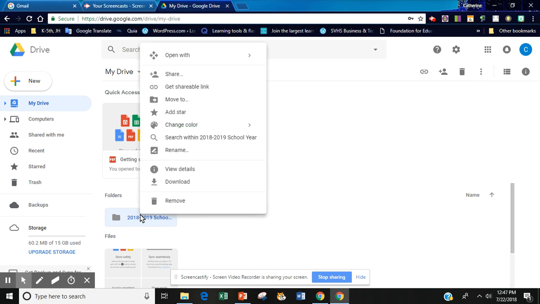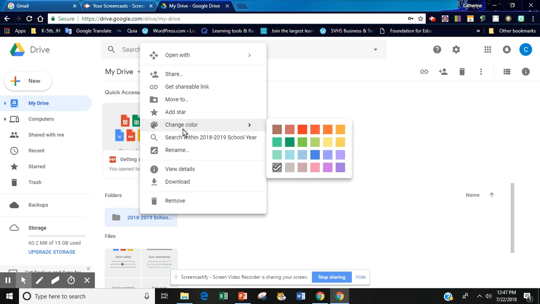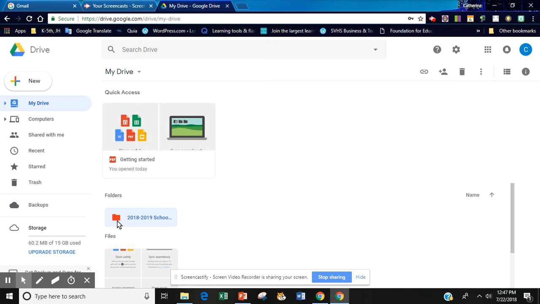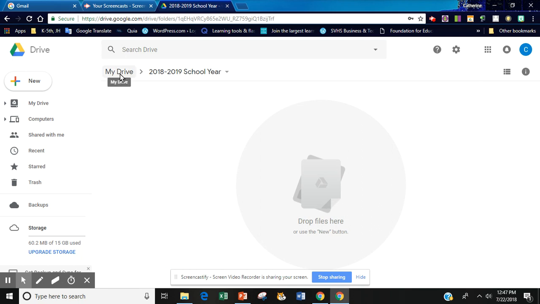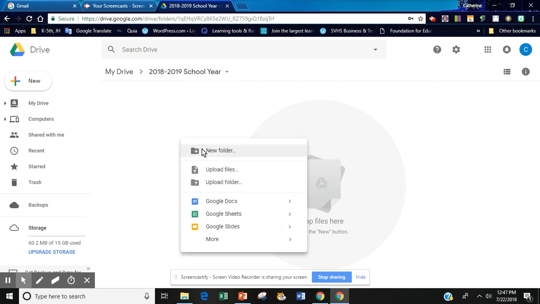So if, let's say, we want to change the color of our folder, we're going to right click and go to change color, and we can select a color. And if you notice, the folder color will change. We're going to double click, and now we're in My Drive, and we're inside the 2018-2019 school year folder. So we're actually kind of going down. Let's say that My Drive is on the 3rd floor. All right, so when I go down to my 2018-2019 school year folder, it's like on an elevator going down to the 2nd floor.